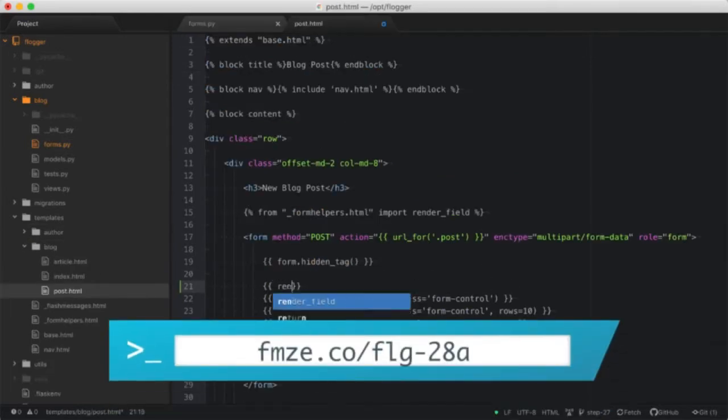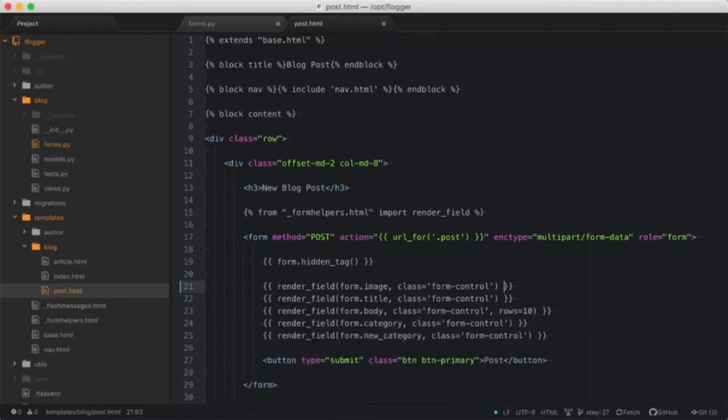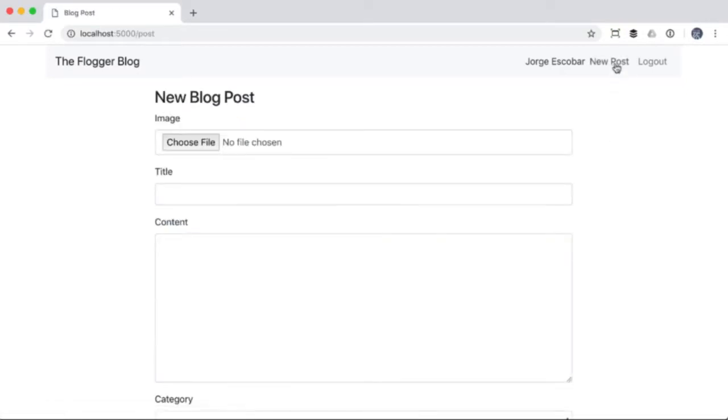We'll add the actual image element at the beginning of the field list on the form. Save the file and now go to your blog post page to check out the image element there. Of course, selecting an image here won't do anything just yet, as we need to implement this on the database model. So let's do that next.